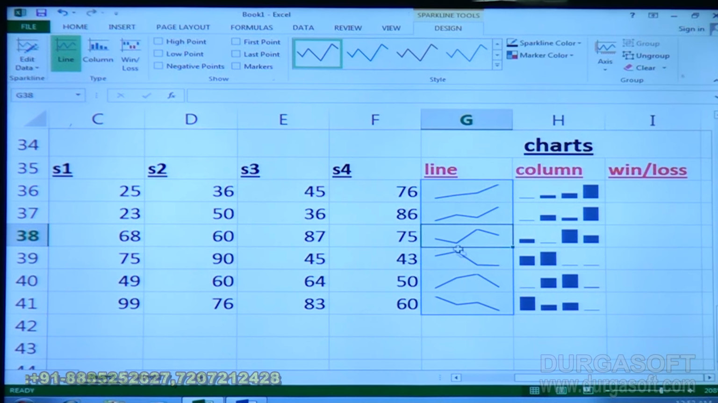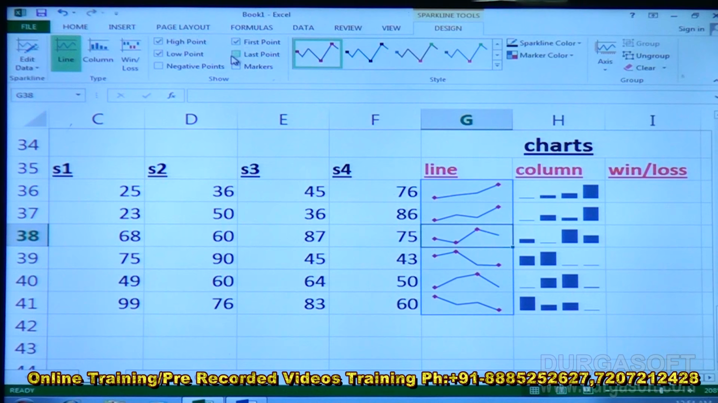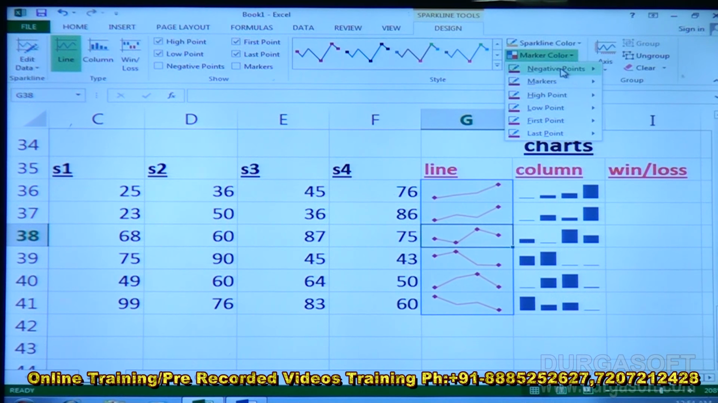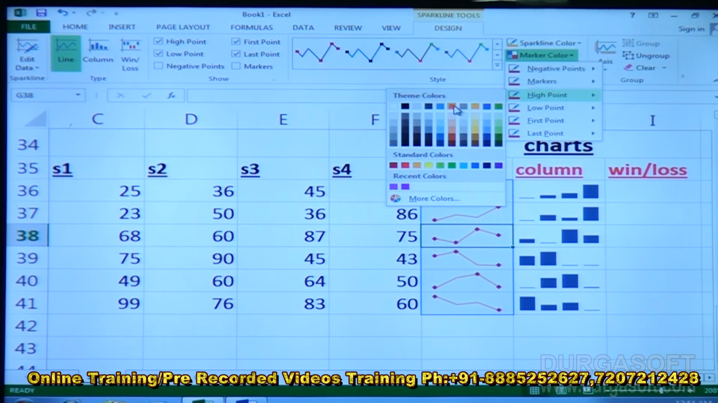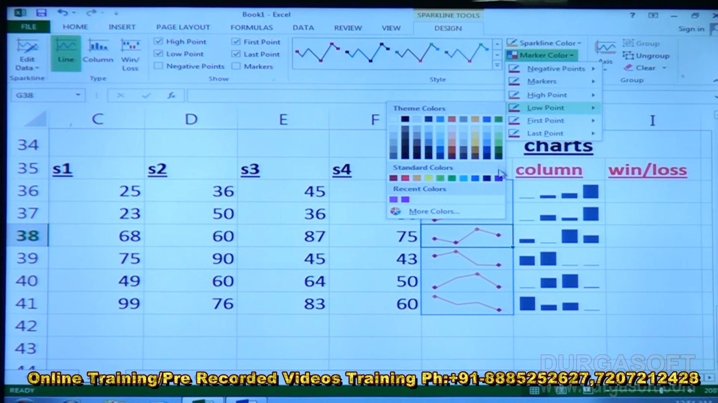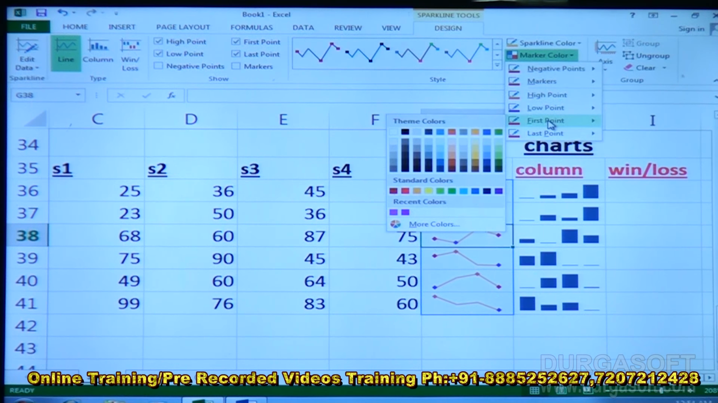Whenever you insert this chart, line and column charts, design menu bar will be highlighted. In design menu bar also, if you want to highlight who got first marks, last marks, if you want to apply those points for that chart, here we can see high point, give the tick mark here, and low point, negative points, first point, last point. These are the points. If you want to apply different colors also, here we have sparkline colors and marker colors. For negative points one color, for high point only one color, for low point also only one color. These all are the different colors.